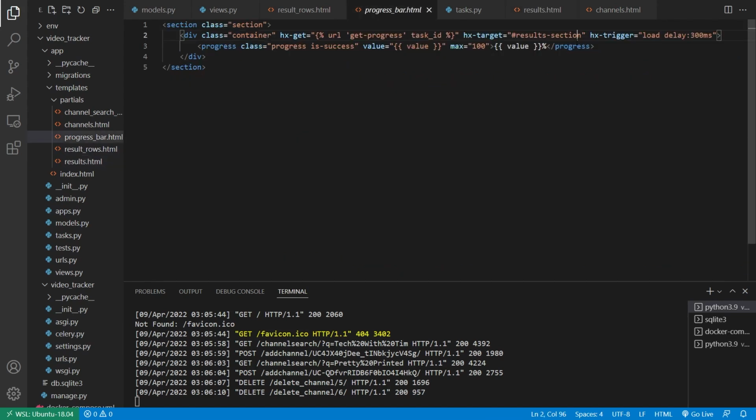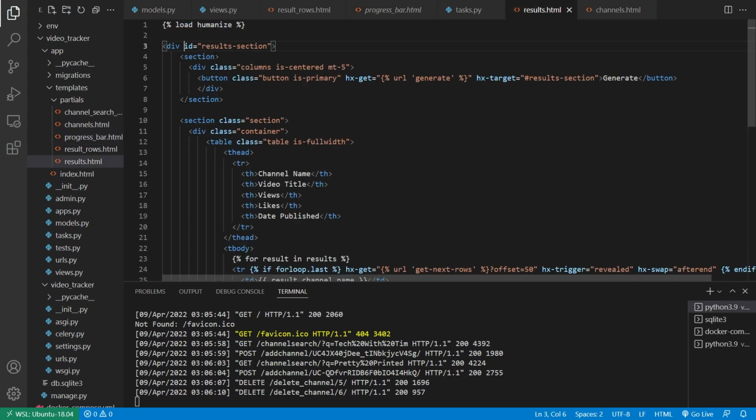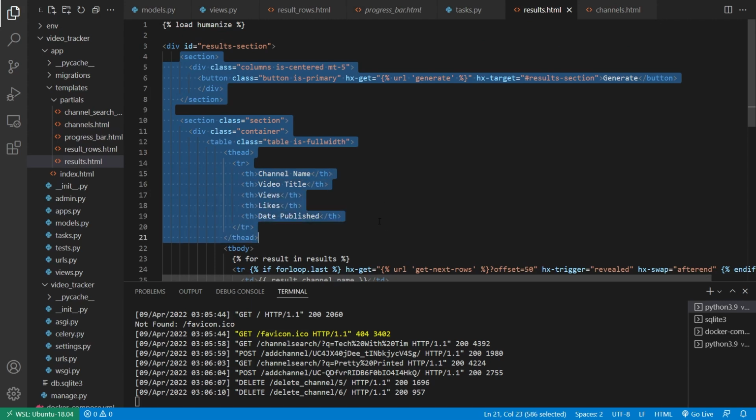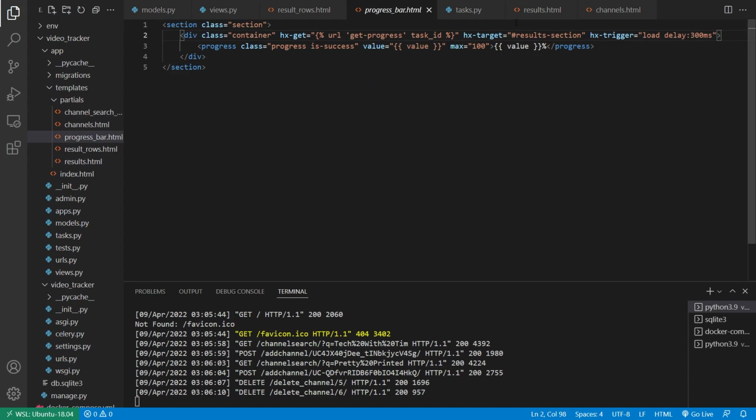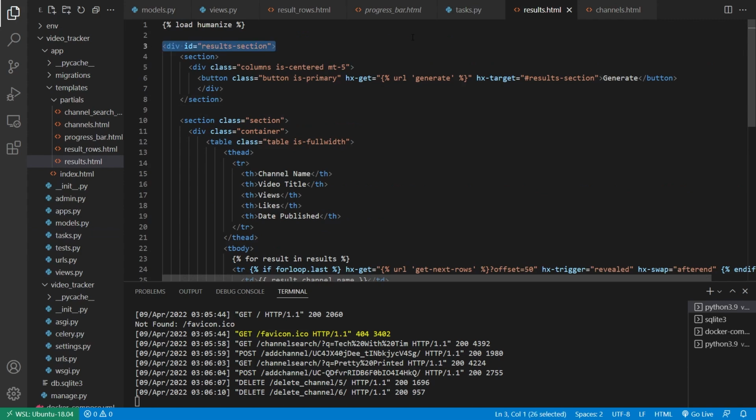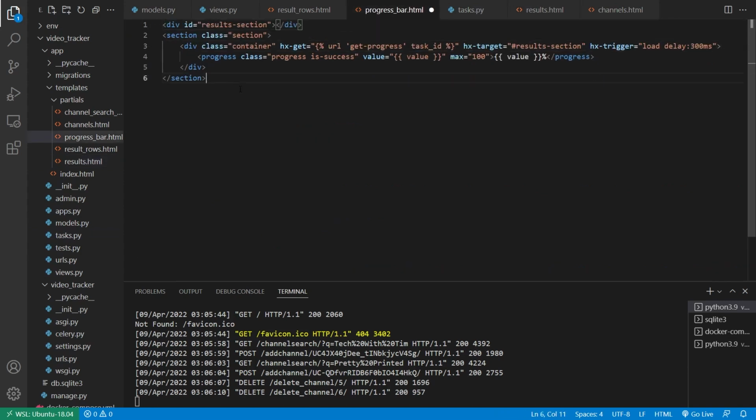So let's see, hx-target, results section, inner HTML. Actually, this is what I want. Yeah, so this is going to delete everything inside of this div and replace it with the progress bar, right? And then once that's done, it's going to replace it. So I think one thing I can do is I can replace the outer HTML and just use results section here. So it has somewhere to go when it's done, right?